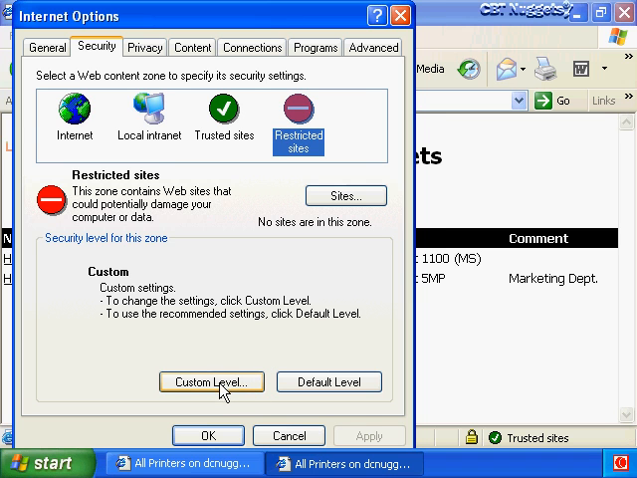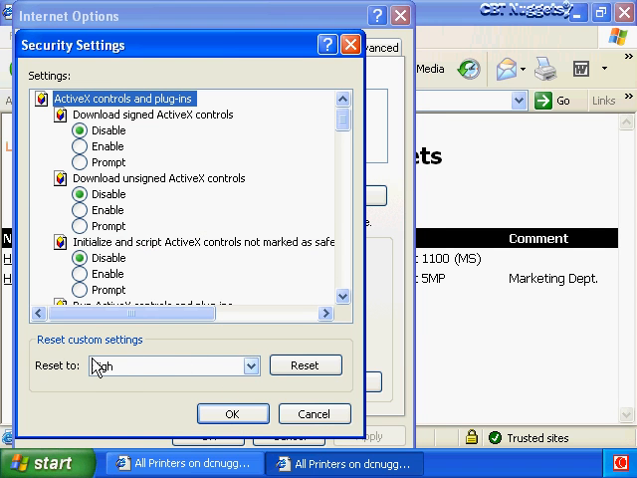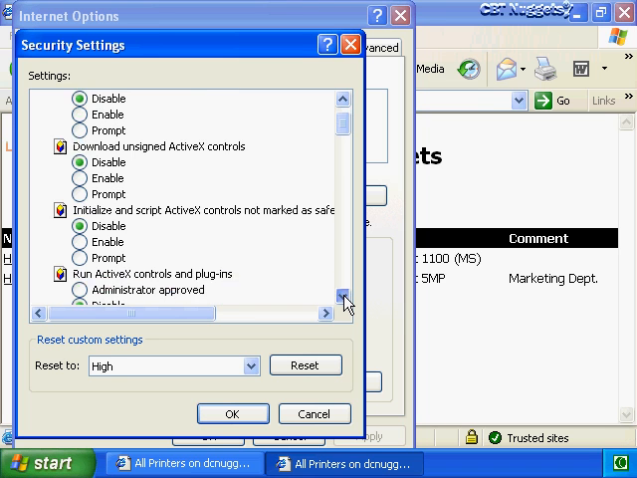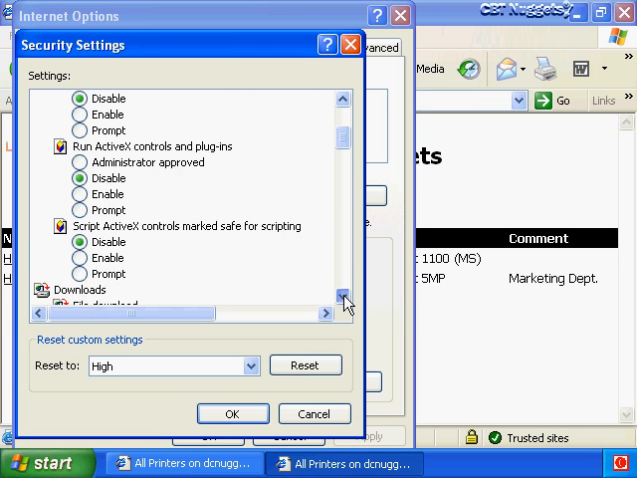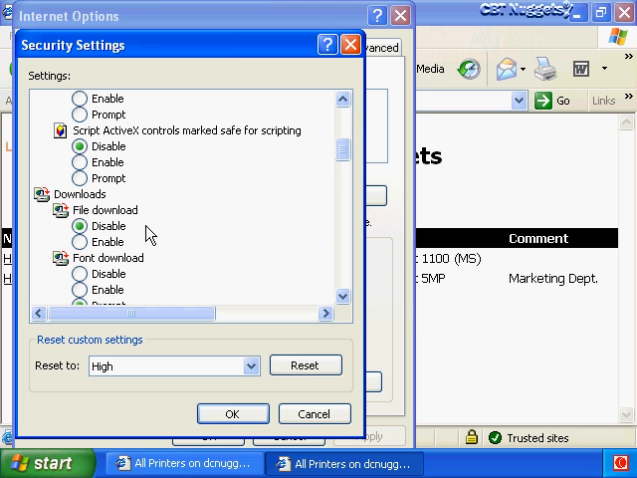So if we click on the custom level, we see that the default is set to high, and that means that basically everything has been disabled. It's not going to allow you to download signed ActiveX controls. It's not going to allow you to download any files as a default. So basically we're closing down everything here. So let's close out of here.